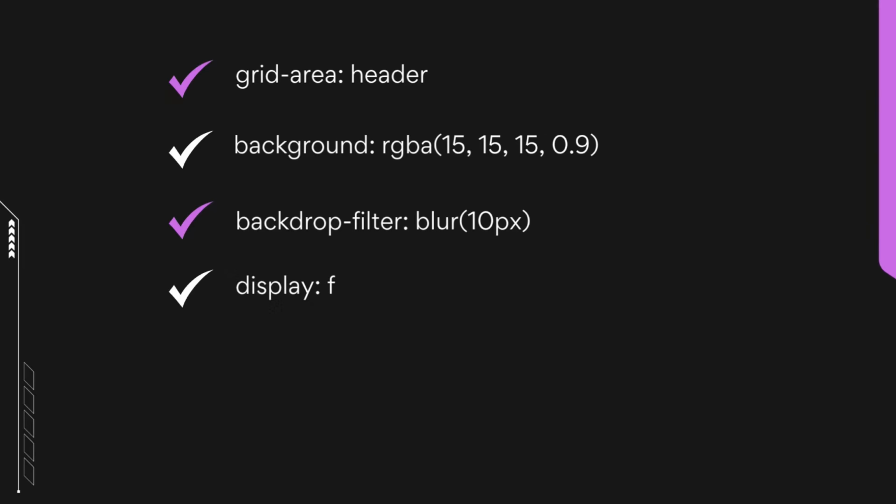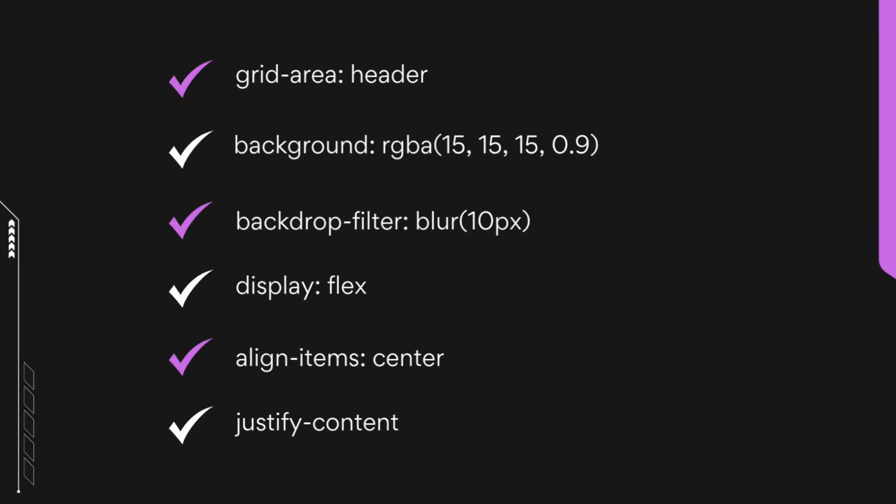4. Display flex. This is where Flexbox begins. We're telling the header to be a flex container. 5. Align items center. This vertically centers everything in the header. 6. Justify content space between. This is crucial. It pushes our 3 sections apart. First section to the left, last section to the right, middle section in the center.